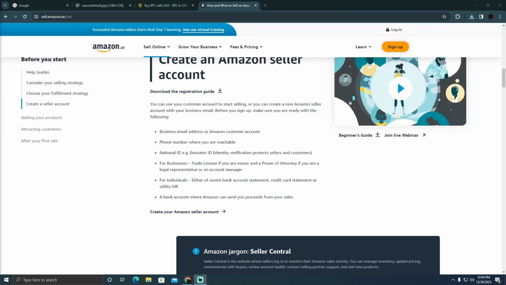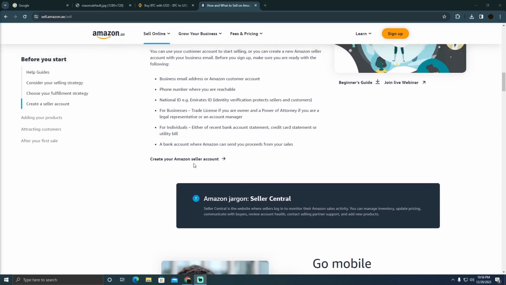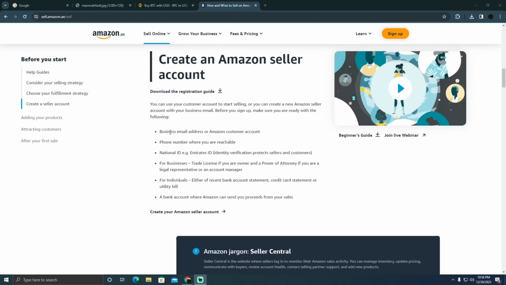Creating an Amazon individual seller account in the UAE is a pretty easy thing to do today. I'm going to teach you how you can create an Amazon seller account in the UAE. In order to do that, you need to have these things in mind.